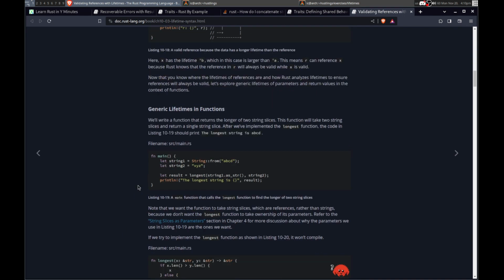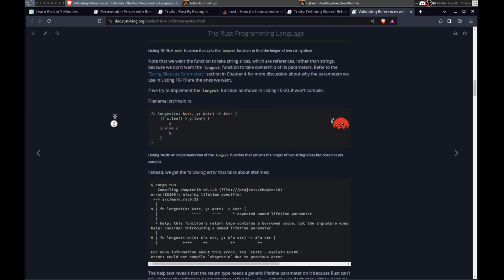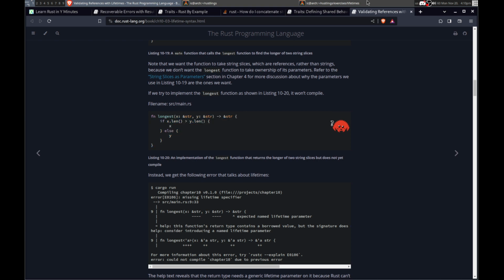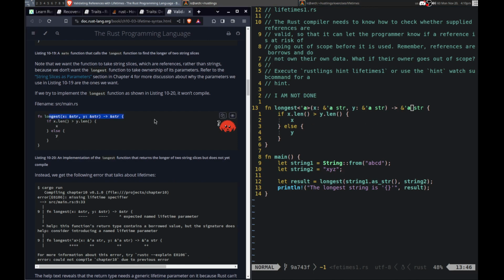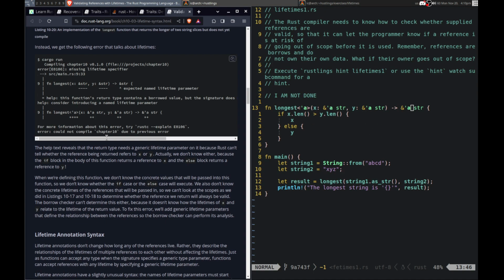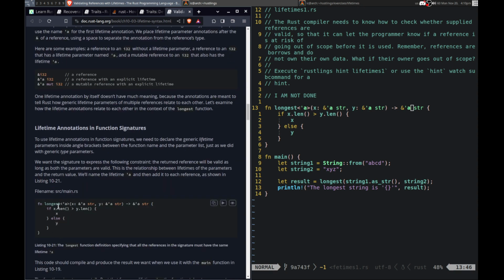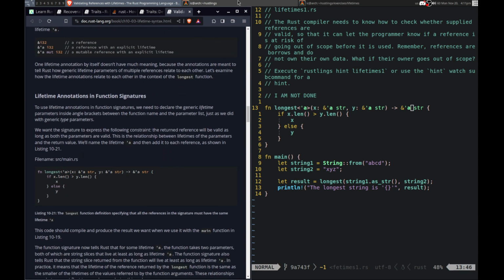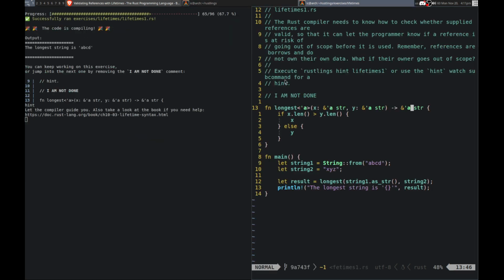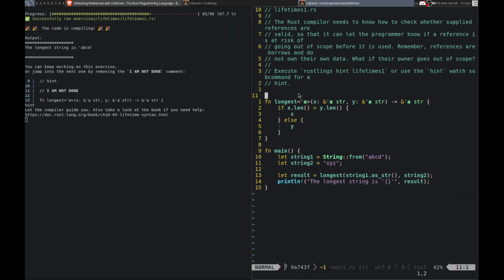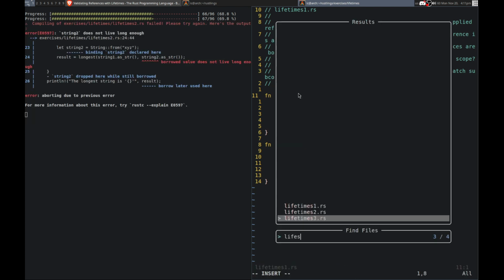But then, generic lifetimes. Okay. Yeah, that's definitely something that, this is actually the same example from in here. Yeah. And then it's going to probably show the same thing, right? Yeah. Okay. Yeah, that's definitely something that I will need to read up on some more. Alright, I got to change this. There we go. Let's look at lifetimes 2.